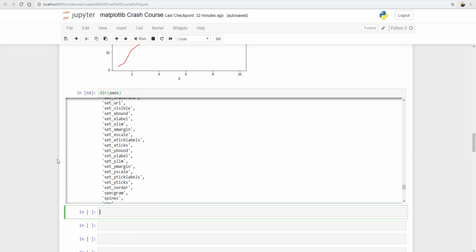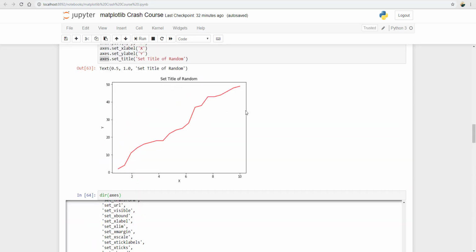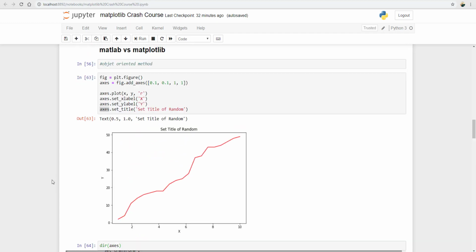Perfect. Now let's go ahead and I'll show you the things I was talking about earlier, how you can add two plots in a single figure. That means let's say there is one figure and now I am going to add another one here. So let's see how we can add that.